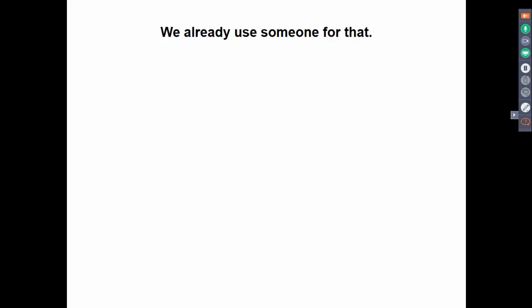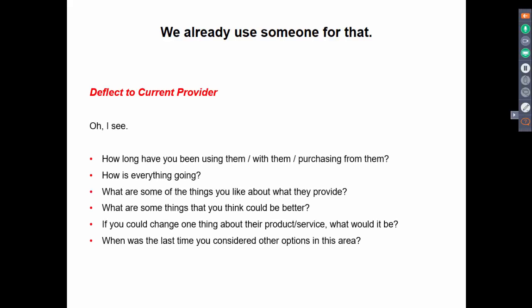We already use someone for that. So this is a very common objection. You sell something, and they're already purchasing from someone that sells what you sell. So you have some options here. One option is, instead of just saying, oh, okay, and trying to overcome it by talking about your product... By the way, you remember I had the two sales pitches. One was a product pitch and one was a consultative pitch.